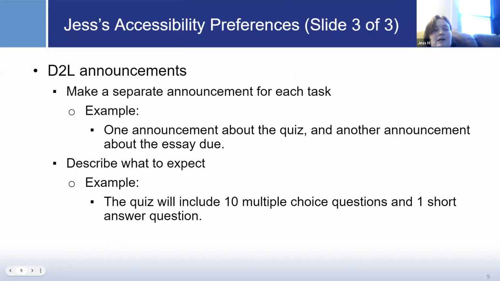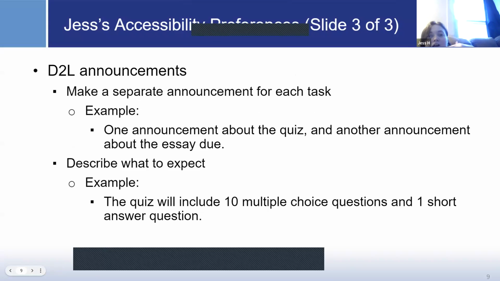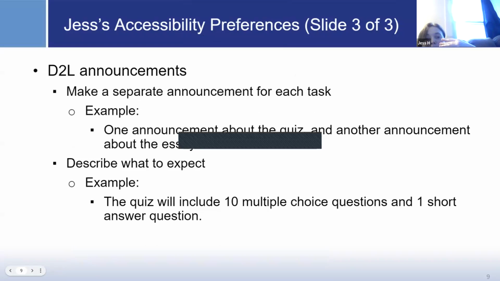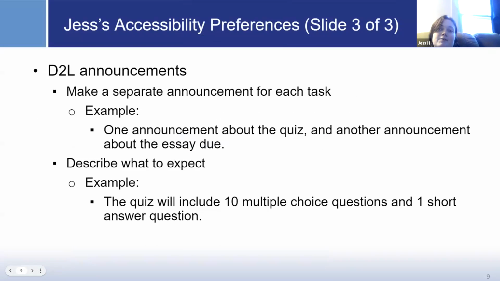So for D2L announcements, some professors that I've had put a weekly announcement where it's like, this is what we're doing this week, and they'll talk about the quiz and a paper. And it's really hard for my eyes to read. So I would suggest making a separate announcement for each thing. So if you want to remind us about a quiz, put the quiz in a separate announcement and list everything that's going to be on the quiz.